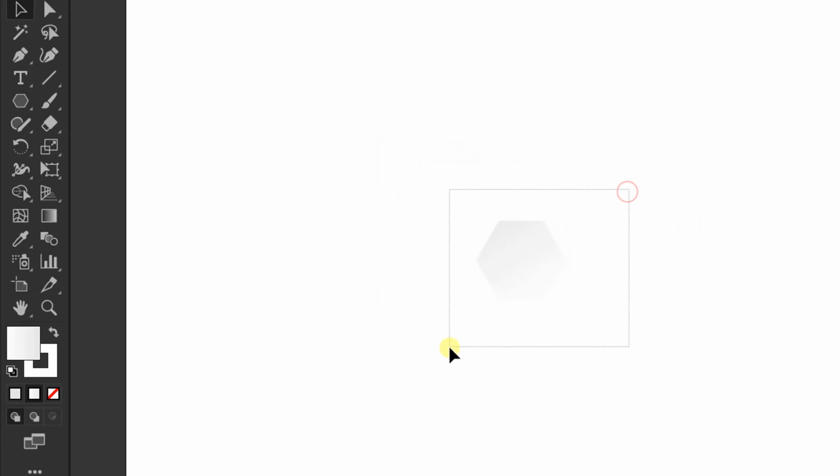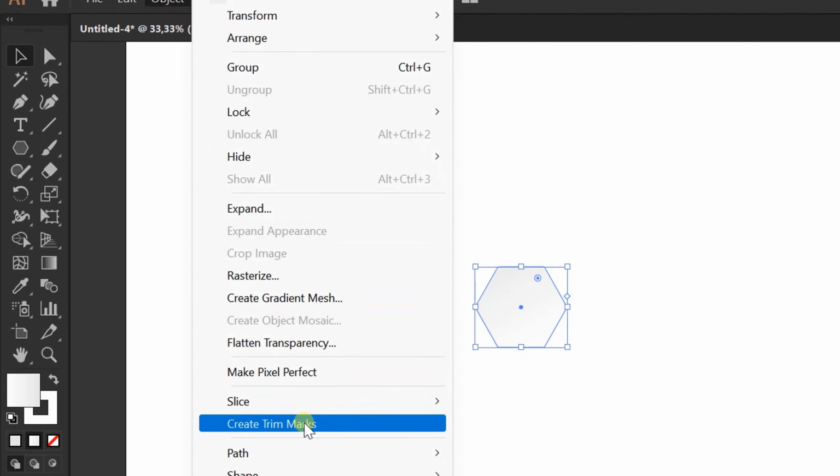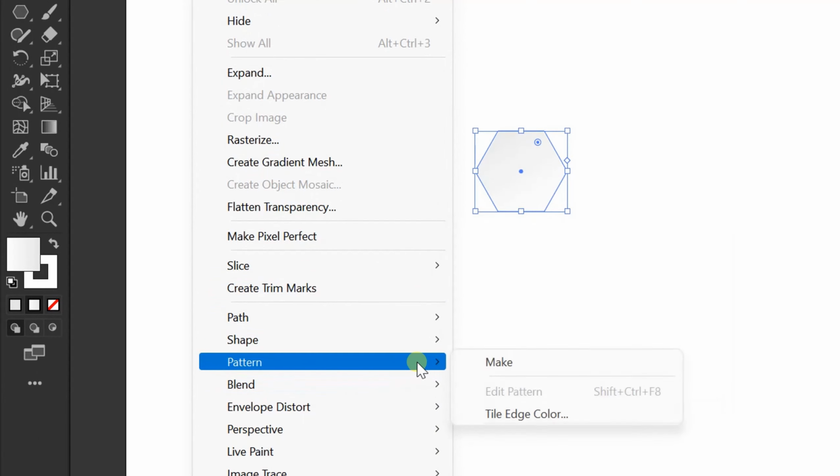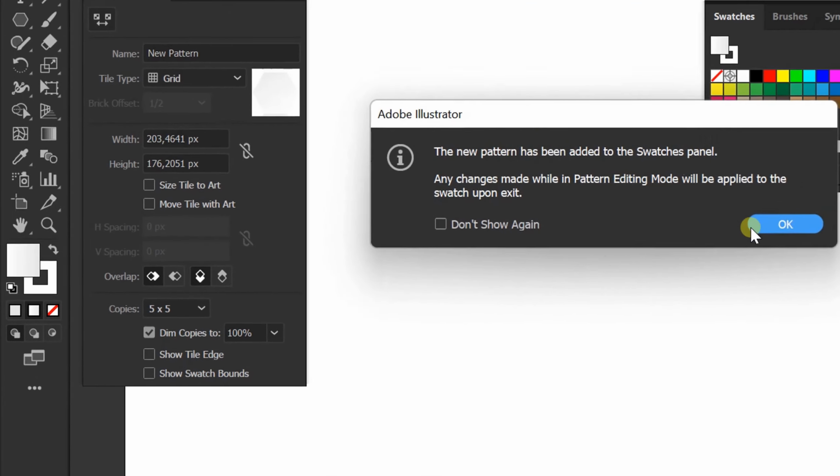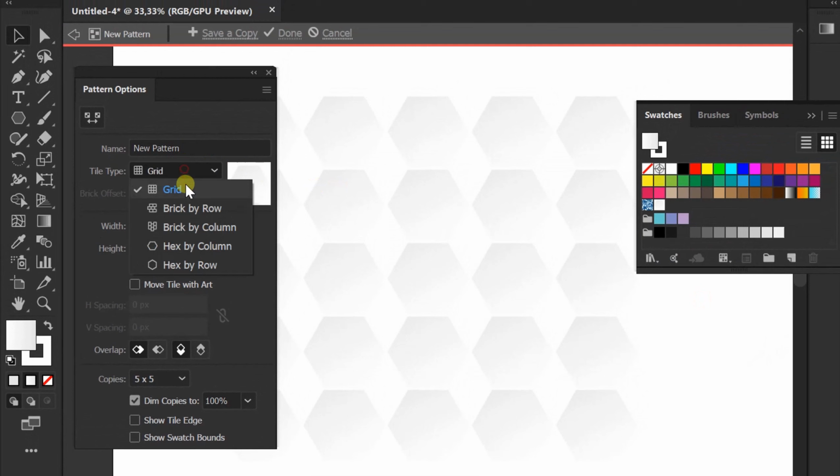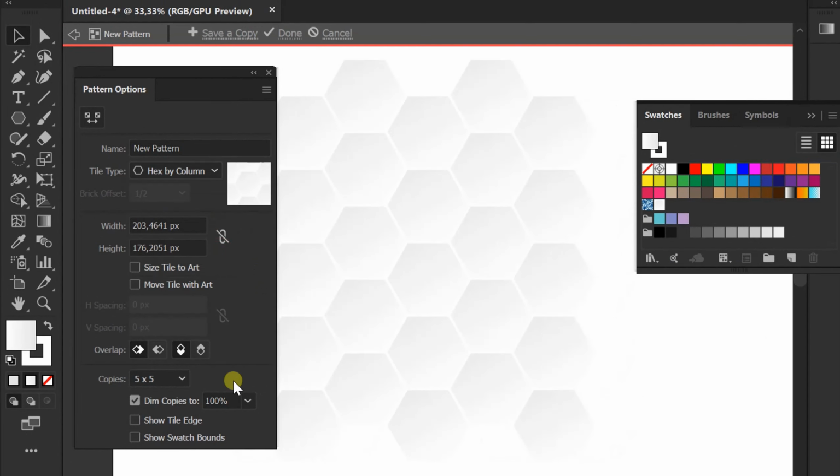Next, Selection, Objects, Patterns, and Make. Change tile type to hex by column. You can follow settings like this.